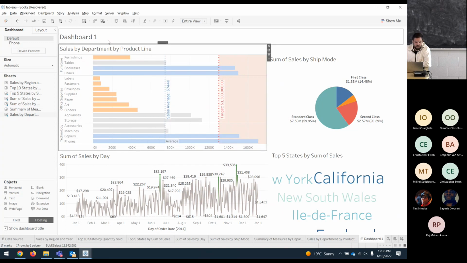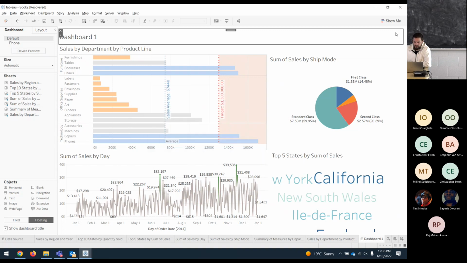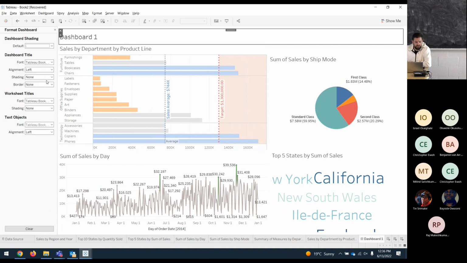Okay. Now we can give our dashboard a title here. So if we double click, or there should be this little gray arrow, and we can edit title. We can also format the title. And so we can add some shading.